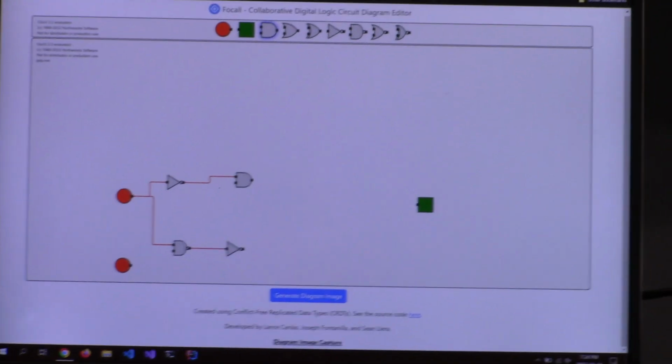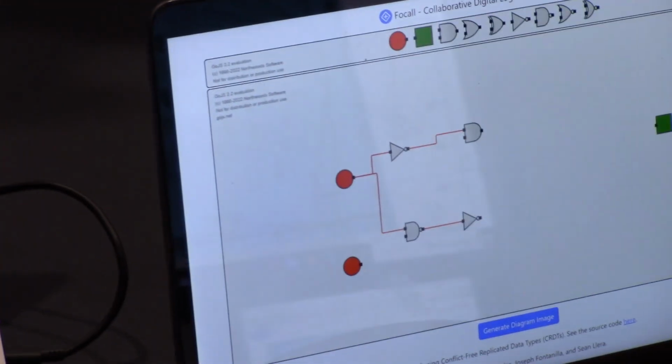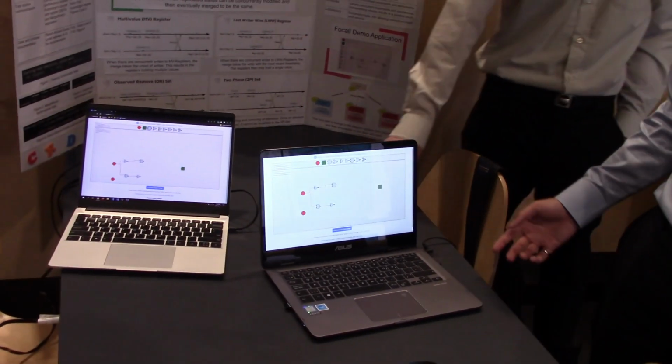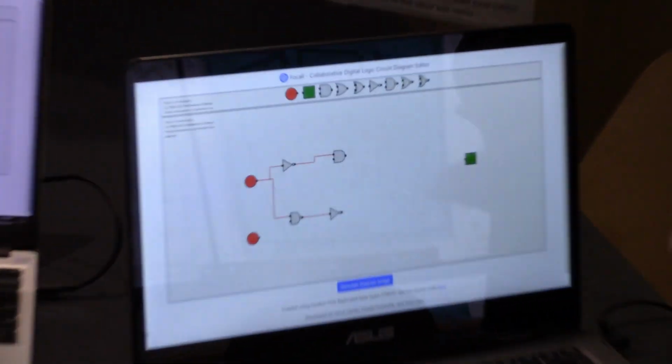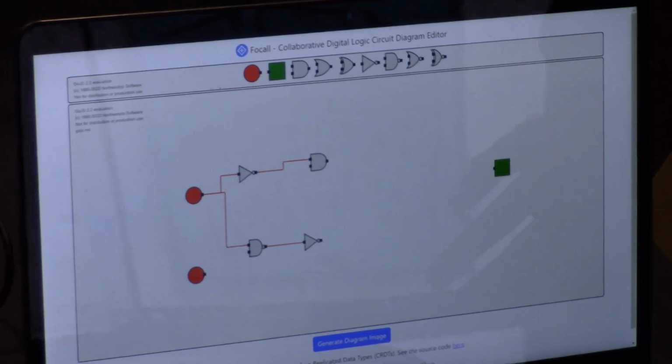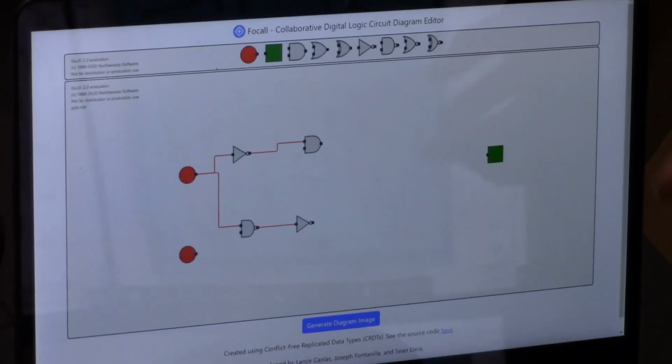It works by, I make edits on my laptop. It sends the state to a server, and that server will then propagate it to other clients. So this is Focal, our logic circuit diagram editor, and it's also collaborative because it uses CRDTs to allow for multiple users to make changes to the diagram.